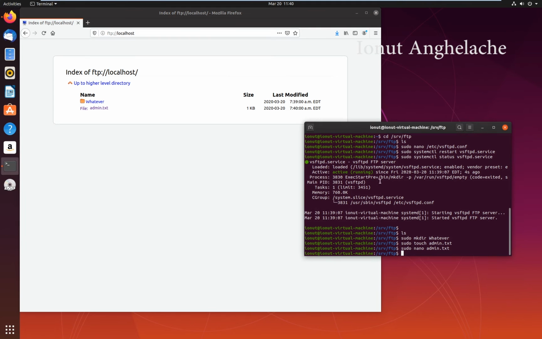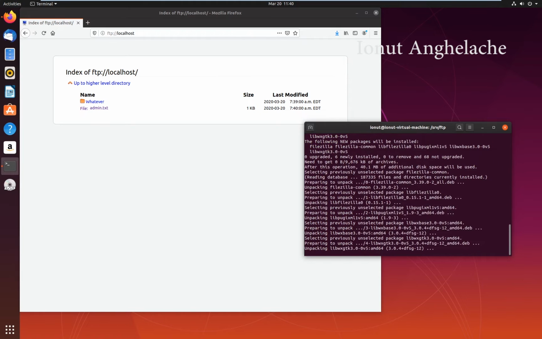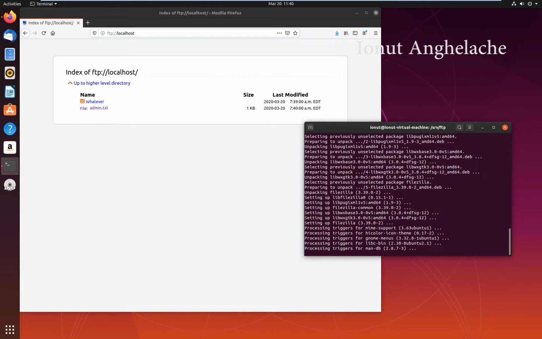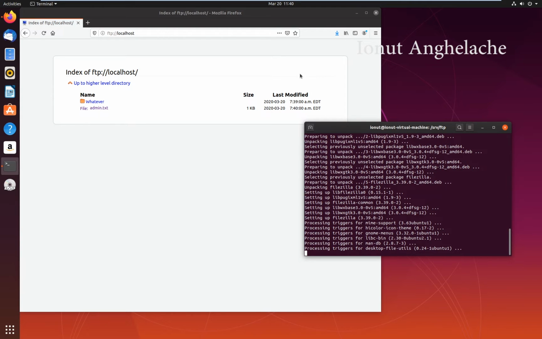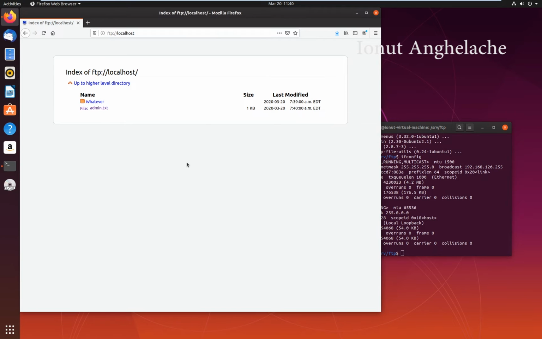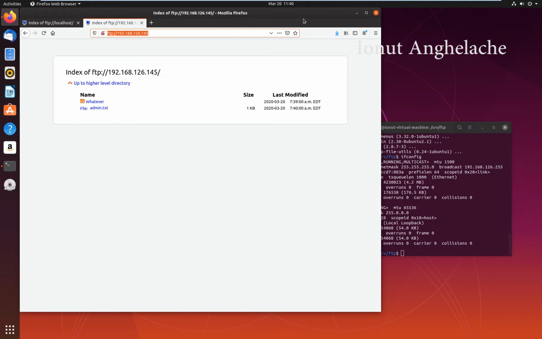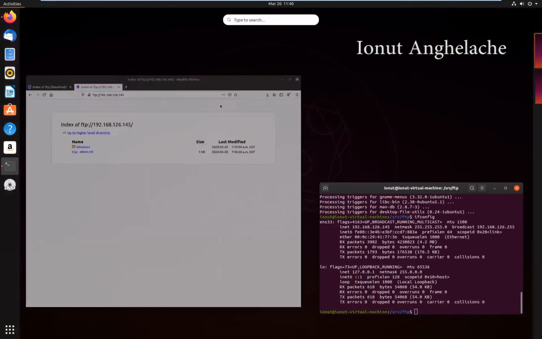Okay, for the last part, I can install something called Filezilla. Sudo apt-get install filezilla with -y. Filezilla is software which allows you to transfer files from A to B graphically. So let's wait for the installation and then we can continue on. Another thing is ifconfig, it will show the IP address. I can copy the IP address and type it in here as well, and the IP address will match the same. Okay, so I have installed Filezilla.